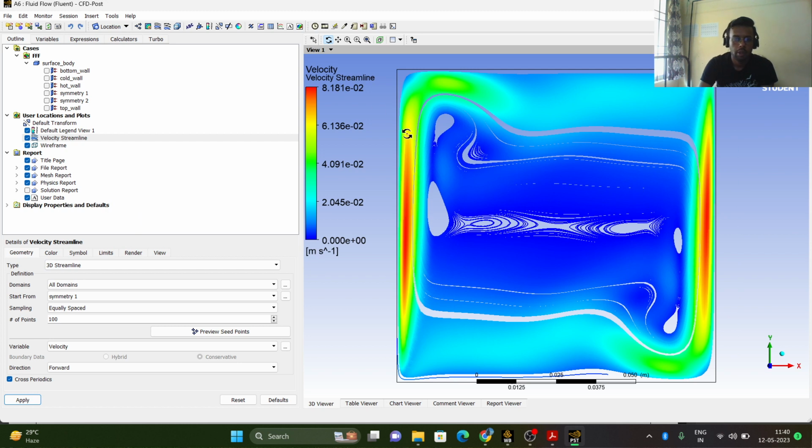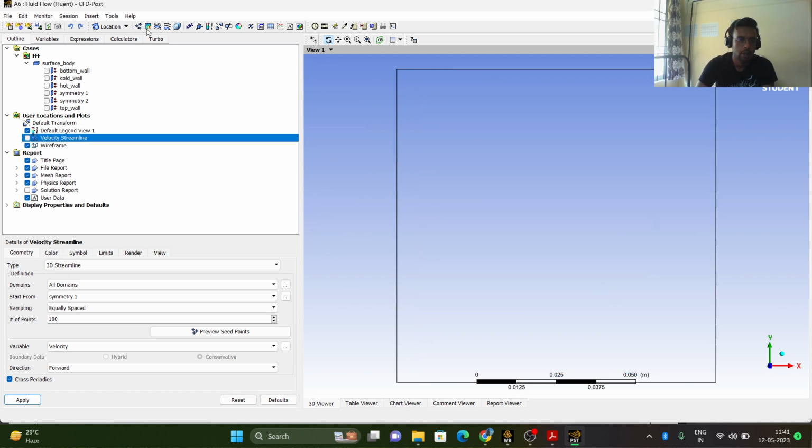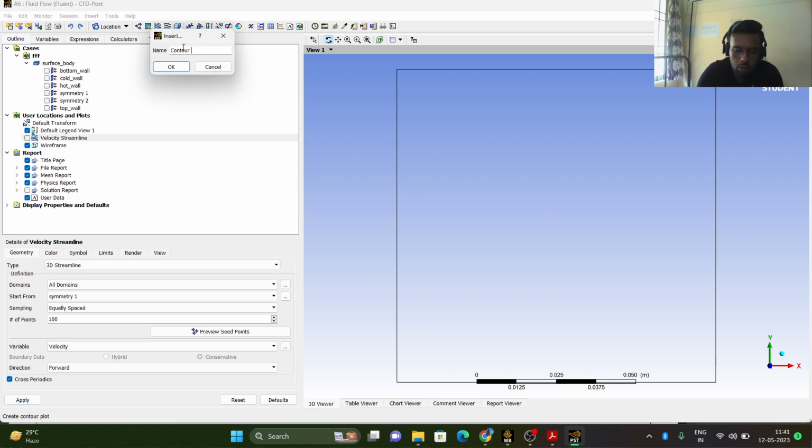Okay, so it will take a few seconds, so let's wait. Okay, so here is the velocity streamline. The red zones are the maximum velocity points, and the blue zones are the minimum. So here you can see these are the maximum velocity points. Okay, next we have to go for temperature and velocity contour. So first unclick this. Yeah, so next we will go for temperature contour.